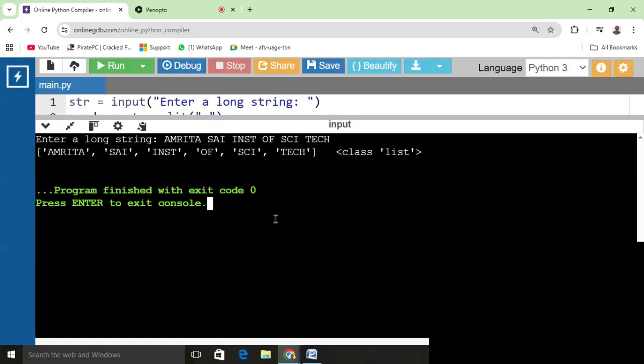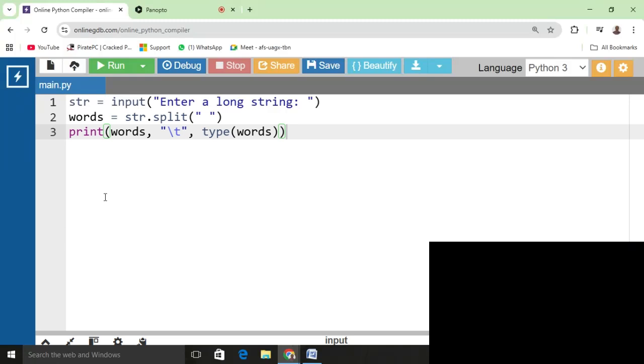It is split into a list based on the space. Amrita, there is a space up to that word. Sai, after that there is a space. Nothing is a problem. Now, it is very easy. We are going to convert this list into a set.